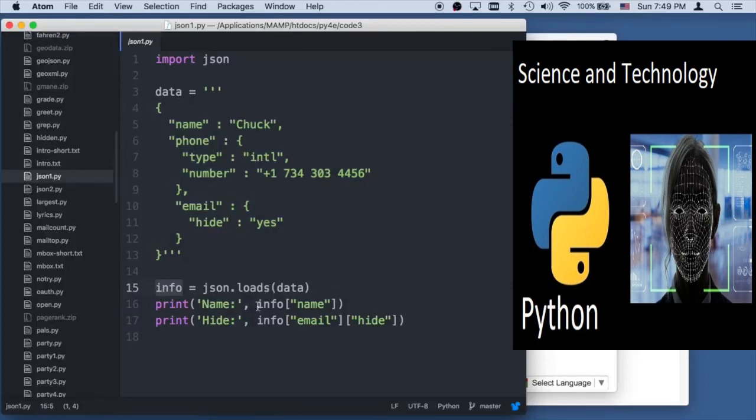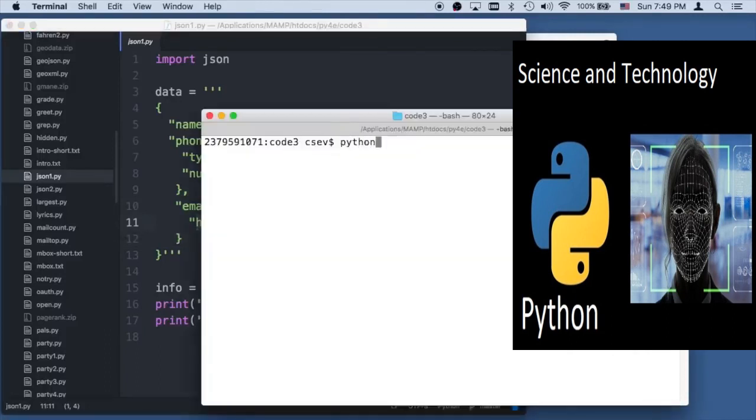We can say info sub name, and that's the exact syntax that we would use to get from the dictionary, and that's going to extract this value out of there. And if we want to go in deeper, we can say info sub email, and that's what info sub email is right there, and then sub hide. So that's a dictionary within a dictionary. And so if we run this, python3 json1.py, it digs in really fast.